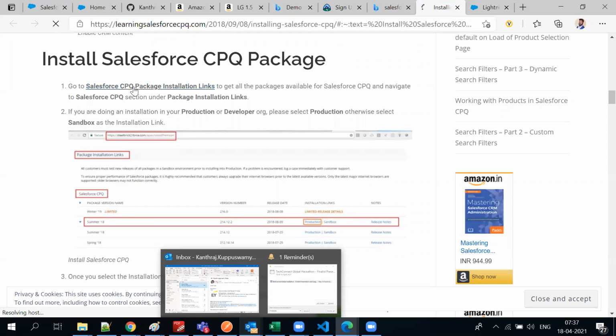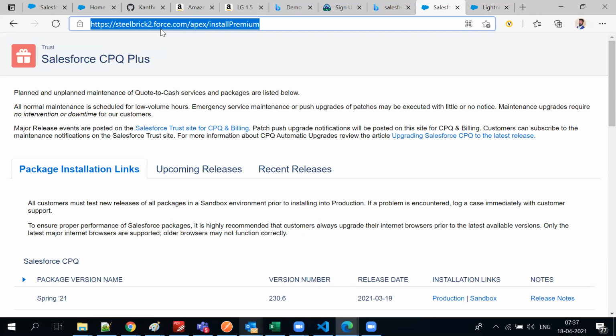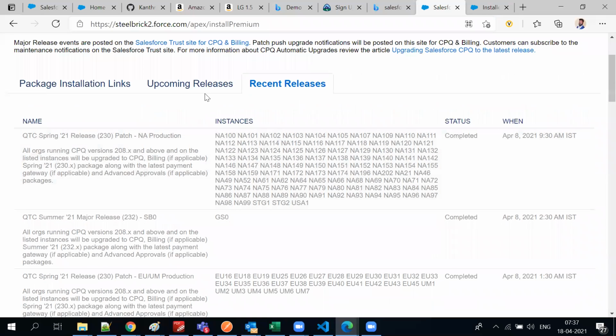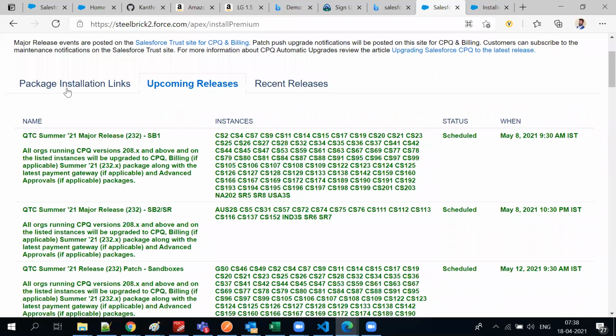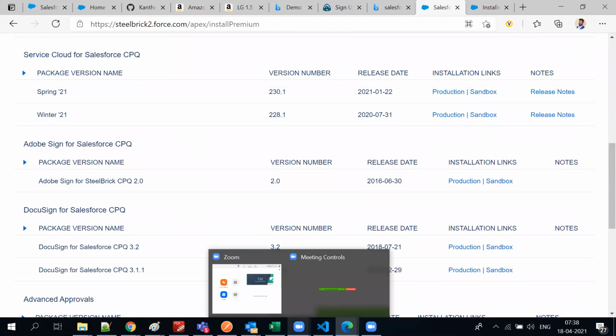Now I'll click on this link, CPQ Salesforce installation, and copy it. I know this is the install premium, but since we are doing it in a training, the most we can do is test it out and later uninstall this package. That's okay. Here we have the recent release, what bugs they have, the upcoming release, what they will have, and package links. This is very important, so I'll put it in the chat window.